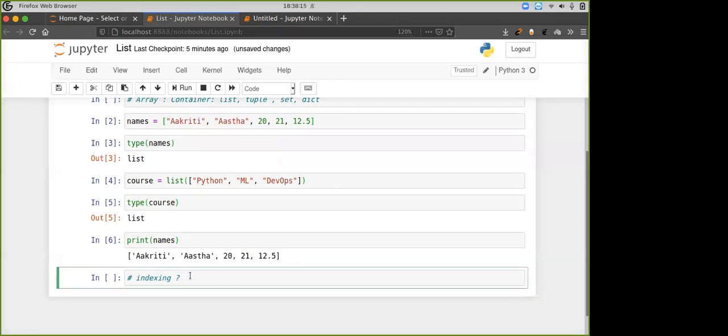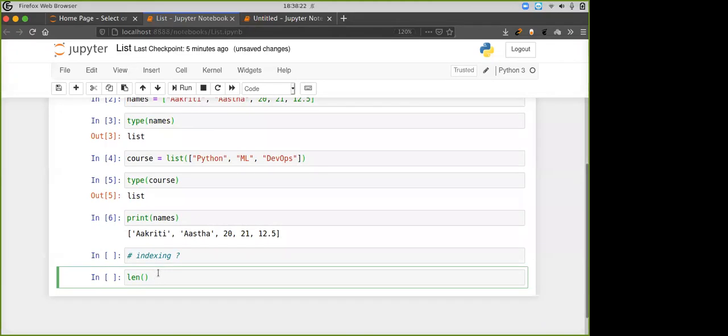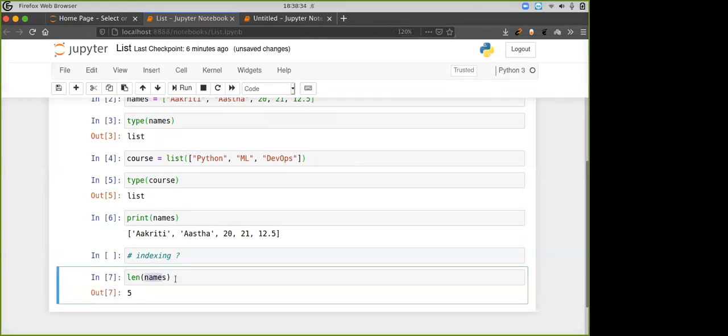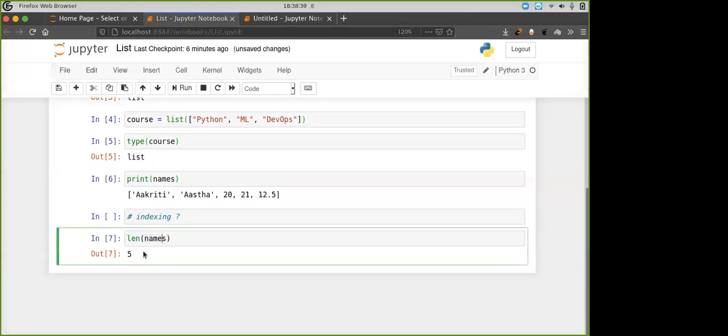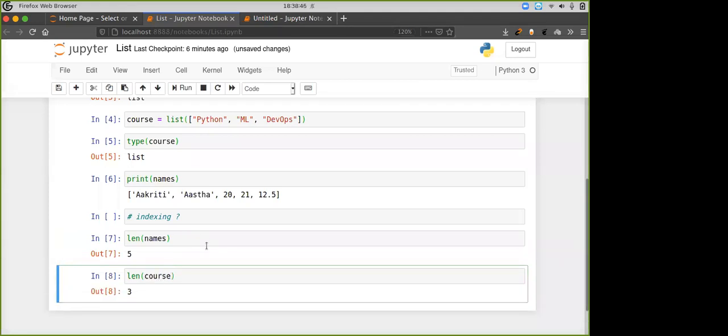Instead of counting manually, you can simply use one more inbuilt function called len. This is another function you can use if you would like to count the length of any data structure, apart from integer and float. Here you just have to type names, because the type of names is list, and it will give you the number of elements. So how many elements have you stored inside names? 5. And how many elements inside courses? 3. This is one method you can simply use.